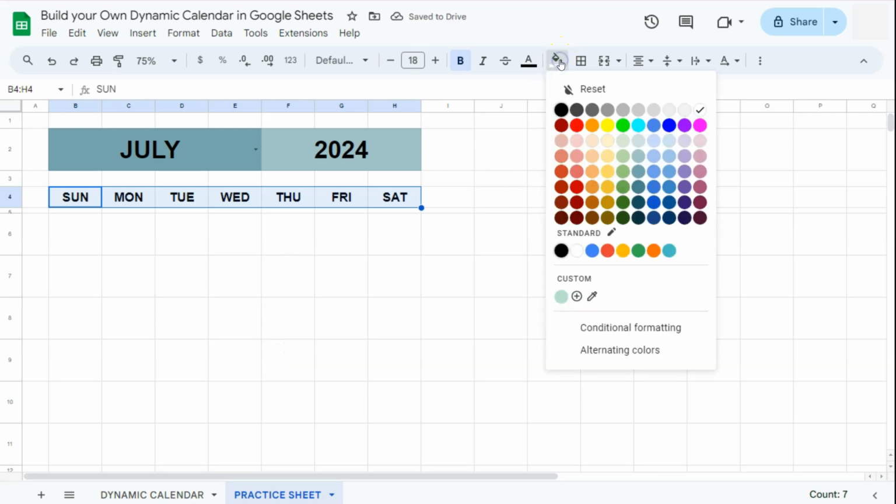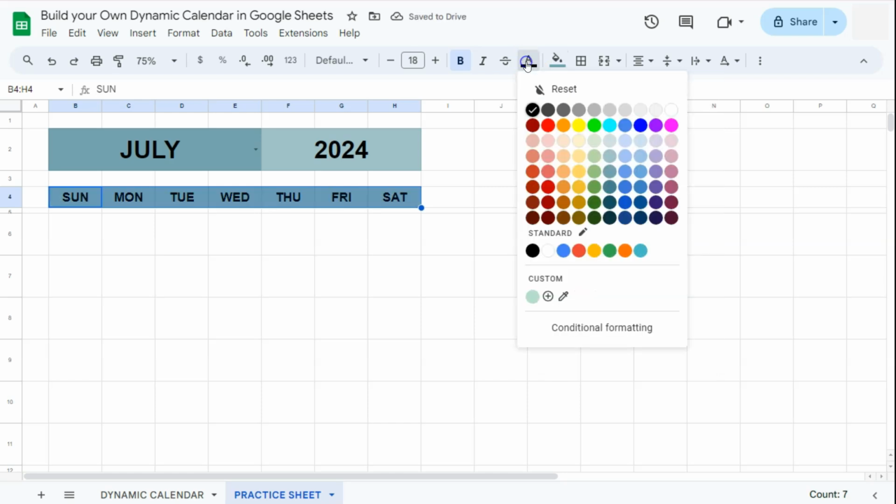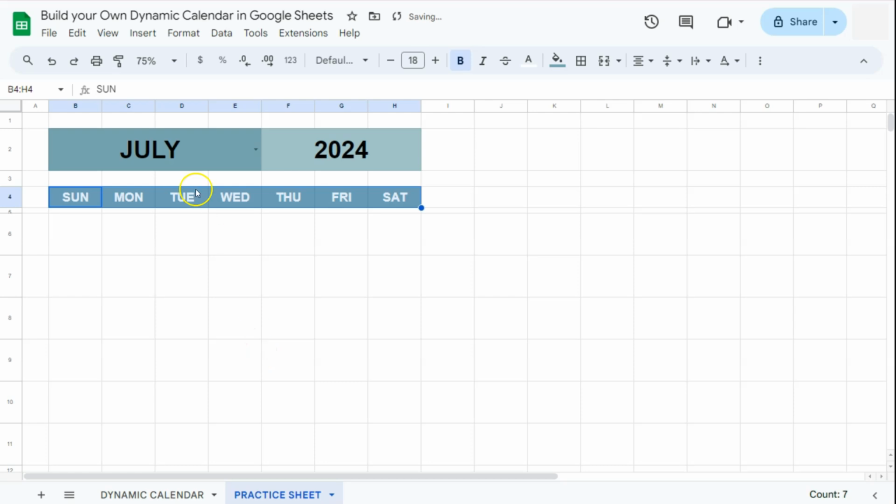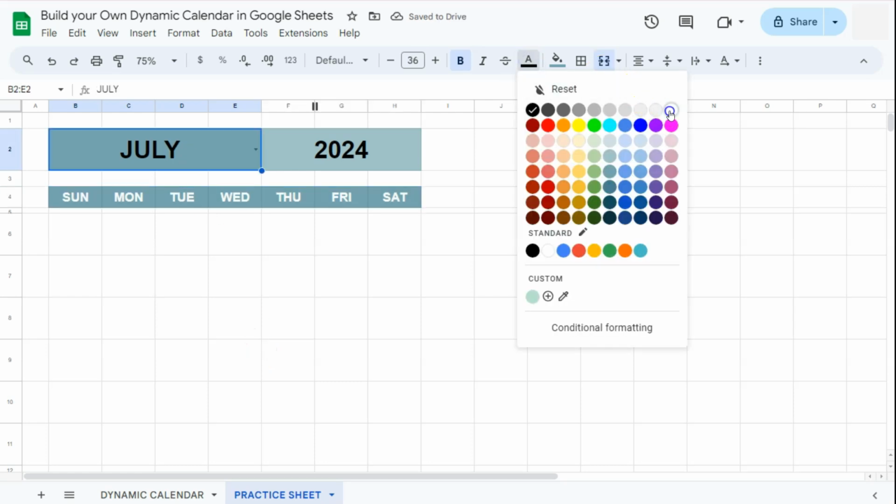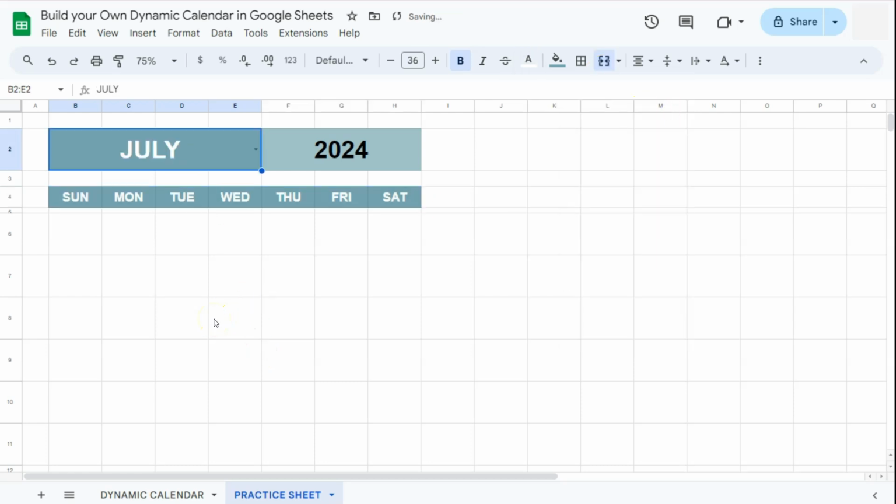Again, fill in the color. Same color as our month. Like so. And for text, we're going to put it in white. Let's put in our month in white as well. And there you have it.